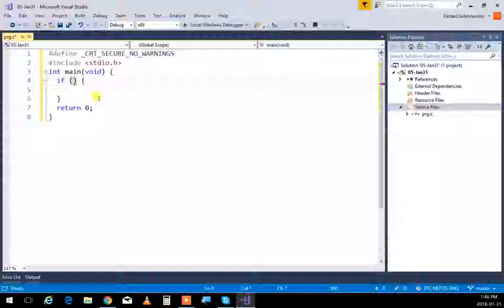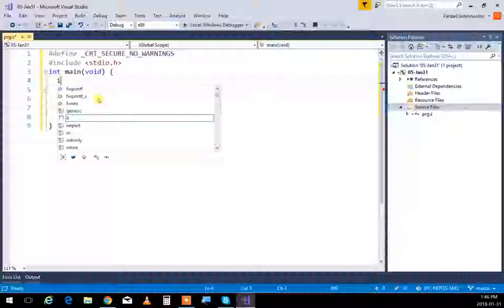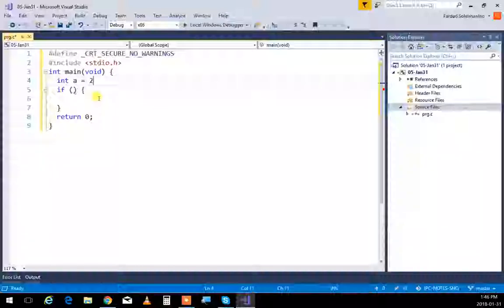Now, in here, if I say integer A equals 23, and in here, if I say if A is less than 25, and in here, I'm going to say printf, A is less than 25.